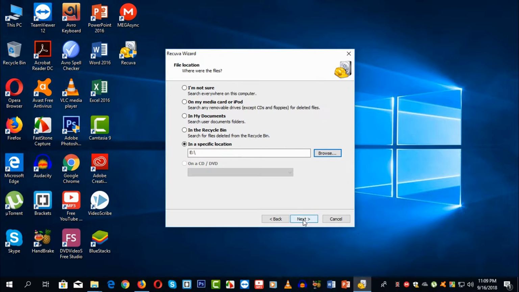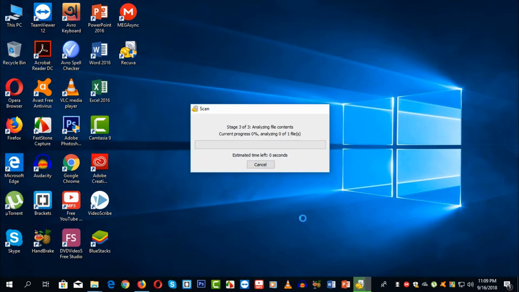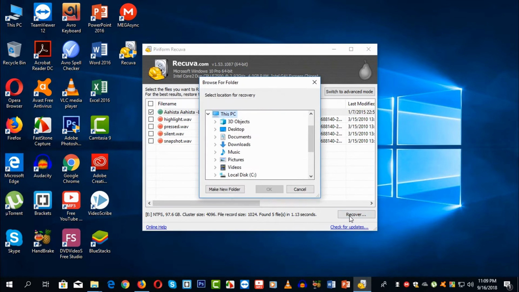Now click on next, and there is an option to enable deep scan. If you click here, it will make a deep scan of your computer, which will take a bit more time, but it's safer. If you don't want it, you needn't click here, and it will work without it. Then click on start, and it will scan. There are a lot of files which I deleted permanently, and here is the file I need. Select it, then click on recover.